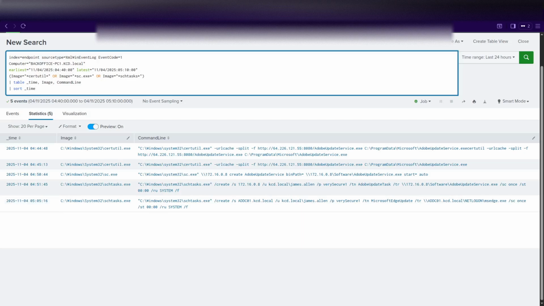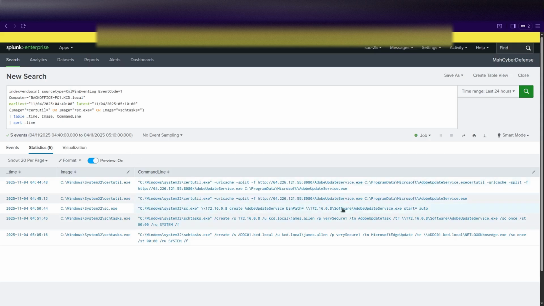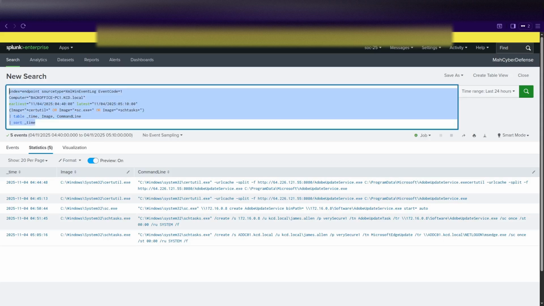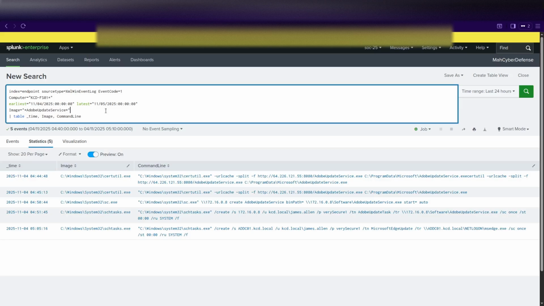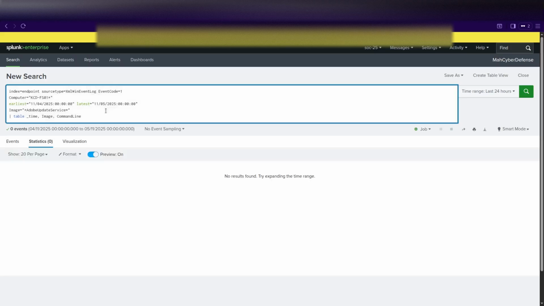So what we can do is check if that particular update, Adobe Update Service, actually hit disk. This is the query we can use. We've got the Adobe Update Service name. Nothing. So no results. The file was written to disk but never executed. Defender quarantined it before it could run. So lateral movement failed there.